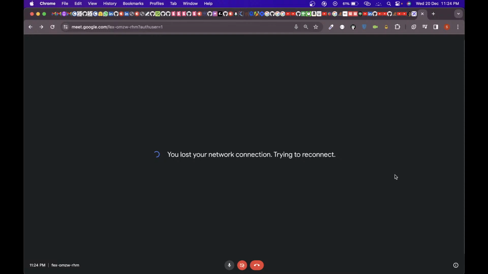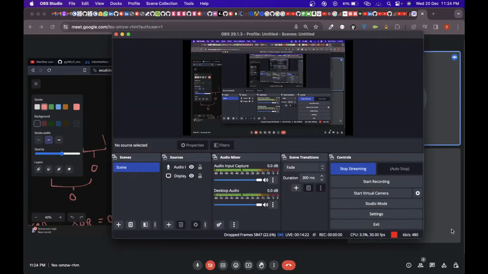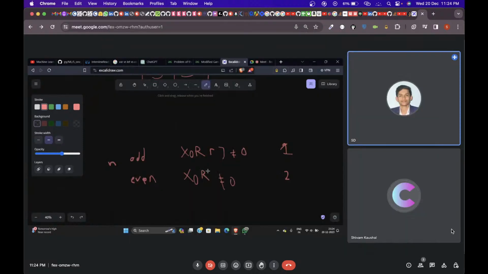In the earlier case you can say that the XOR is not equal to 0. Why? Because 2 and 2 will be equal to 0 and 1 will remain the same, and the XOR of 1 and 0 will be equal to 1. So if n is even and the whole XOR sum is equal to 0, then A loses. He doesn't have any kind of chance in this case.